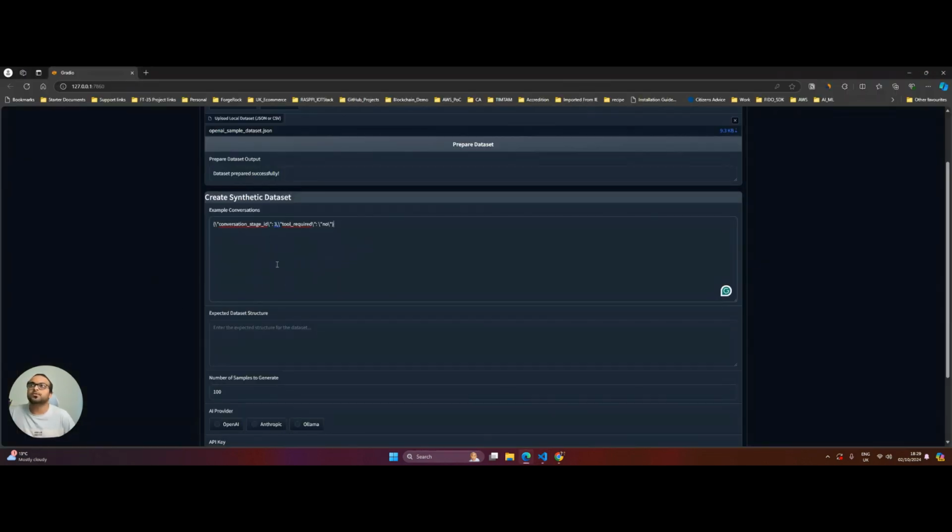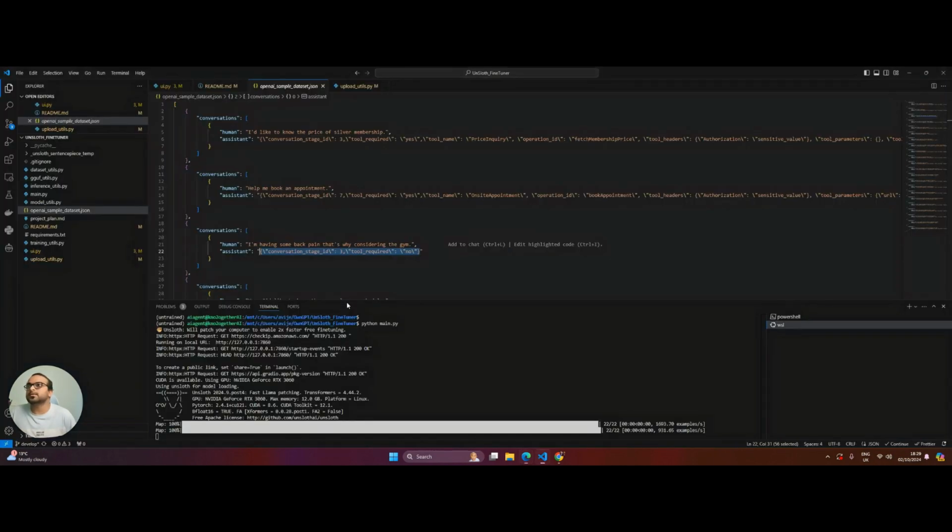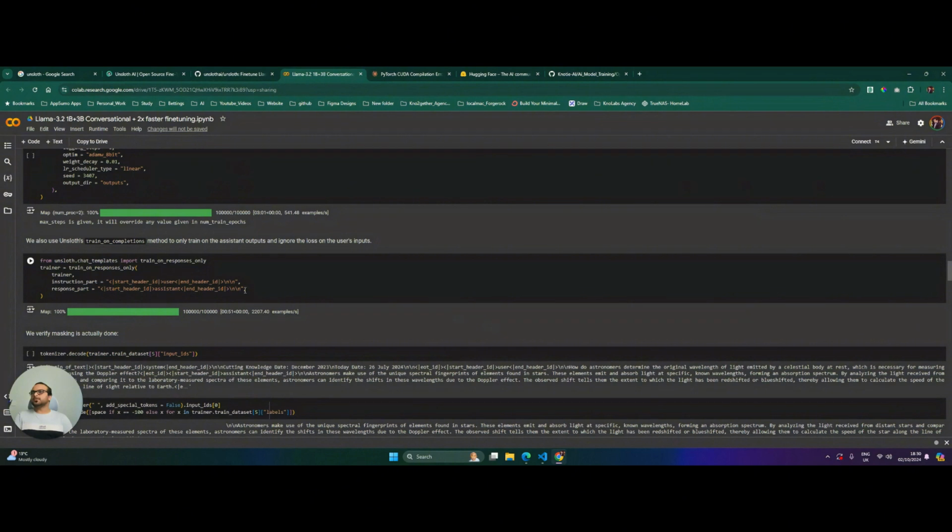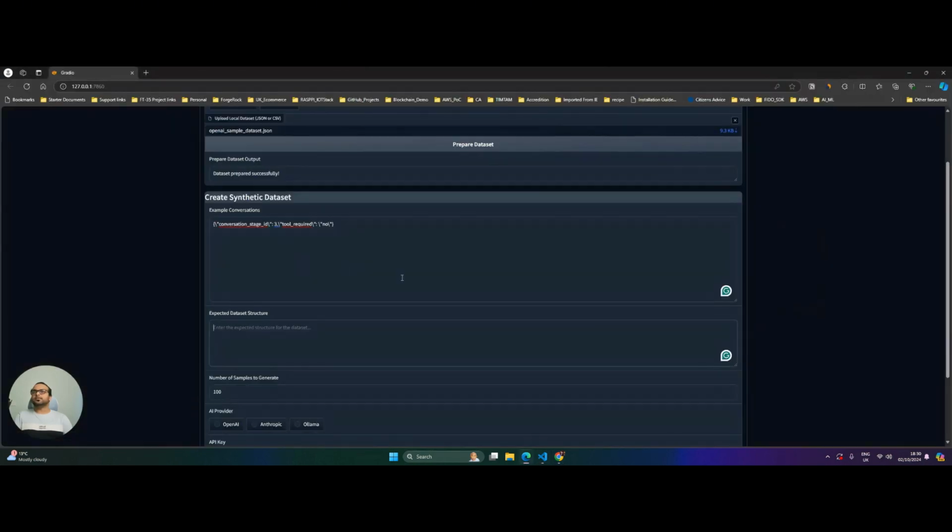This is what I want the LLM to respond in the format, and then the expected data structure is what Llama 3.2 expects. So this is the data structure that Llama 3.2 expects. So we can just copy that, and we can come back to the UI and provide it the expected data structure.